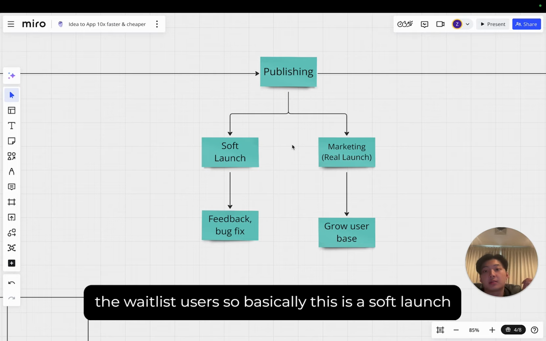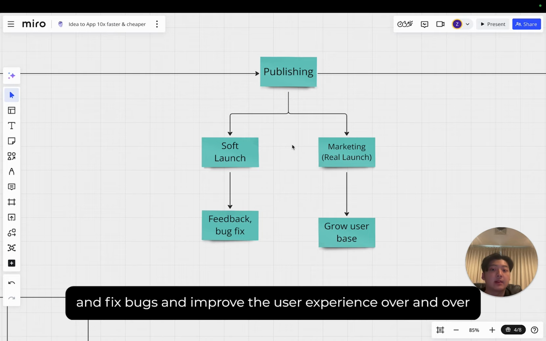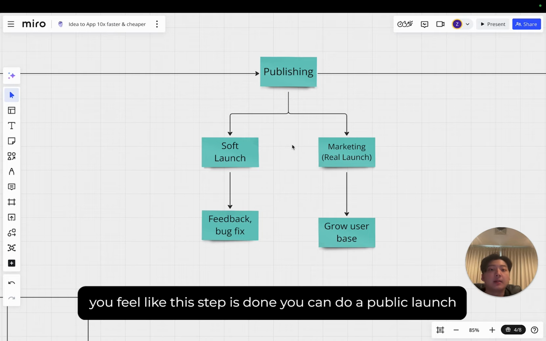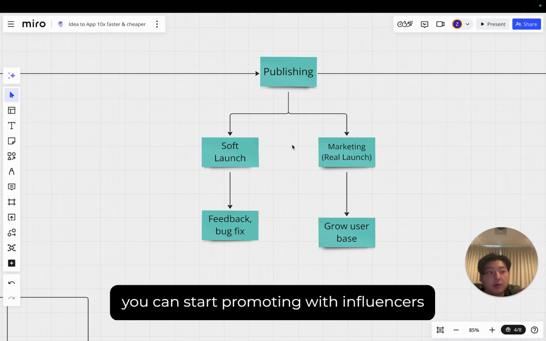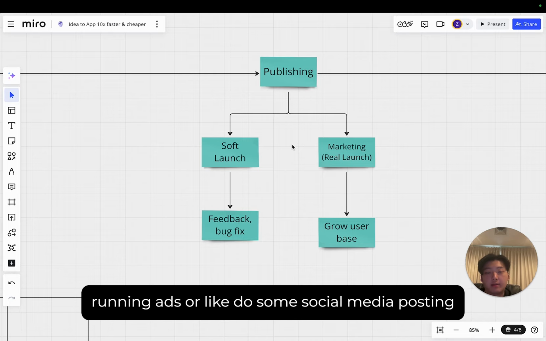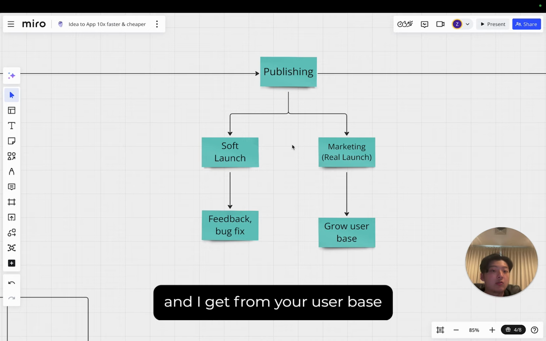So basically with a soft launch, you get all their feedback, fix bugs, and improve the user experience of the app. And after you feel like this step is done, you can do a public launch. You can start promoting with influencers, running some ads, or doing some social media posting, get a real launch going, and then grow your user base, right?